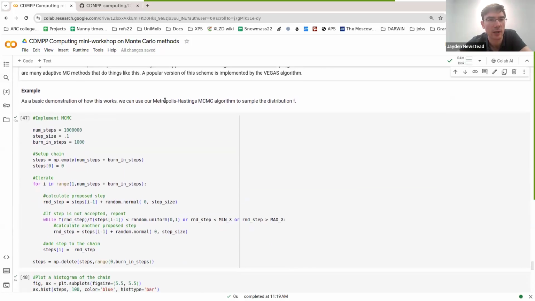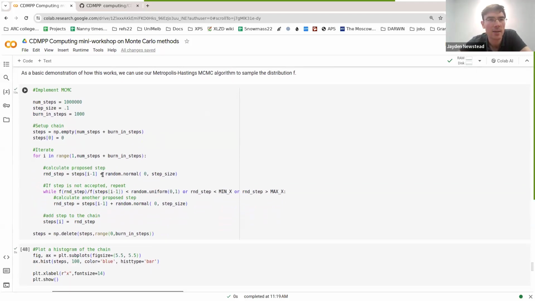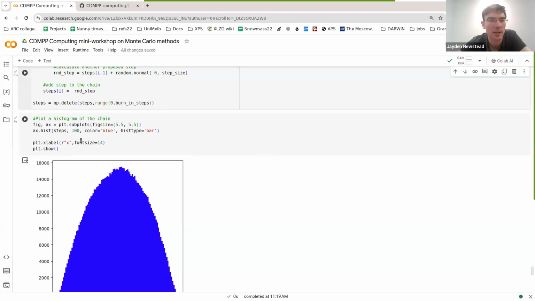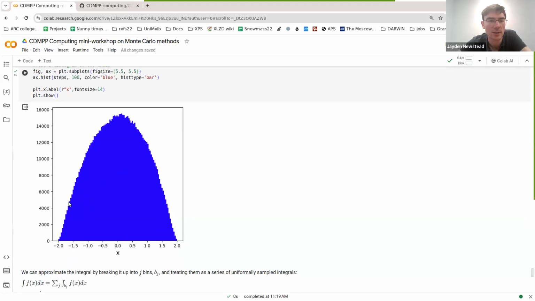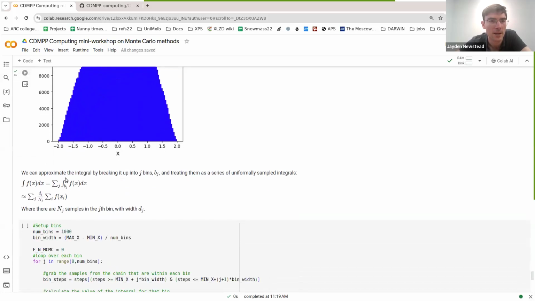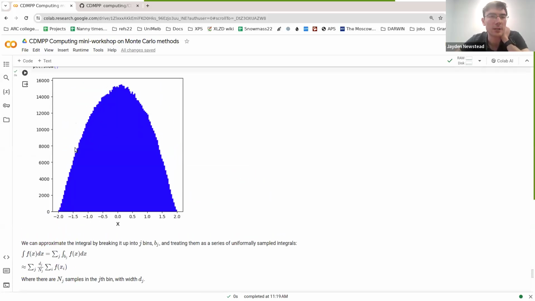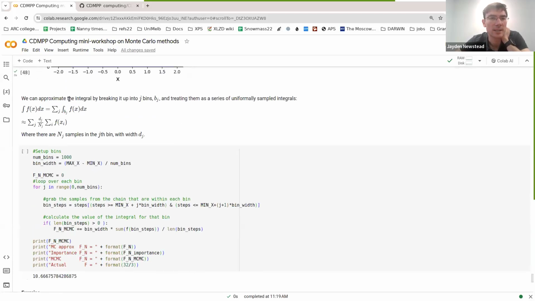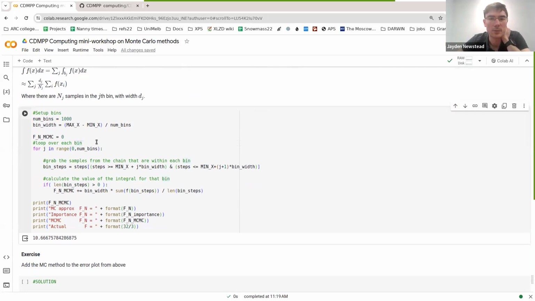Okay, so as a basic demonstration, we're going to use our Metropolis Hastings algorithm because we already used that to show we could sample from some n-dimensional function f. So this is exactly what we had before for Metropolis Hastings, but now our f of x is our integrating function. And so we can check that the histogram distribution of our Markov chain follows this inverted quadratic, which looks right. So now we can approximate this integral by literally using these bins and adding them up. So we do that.